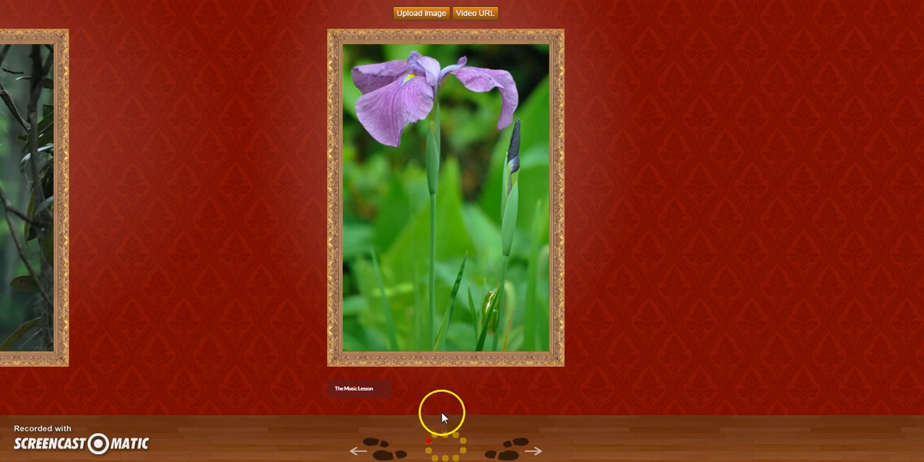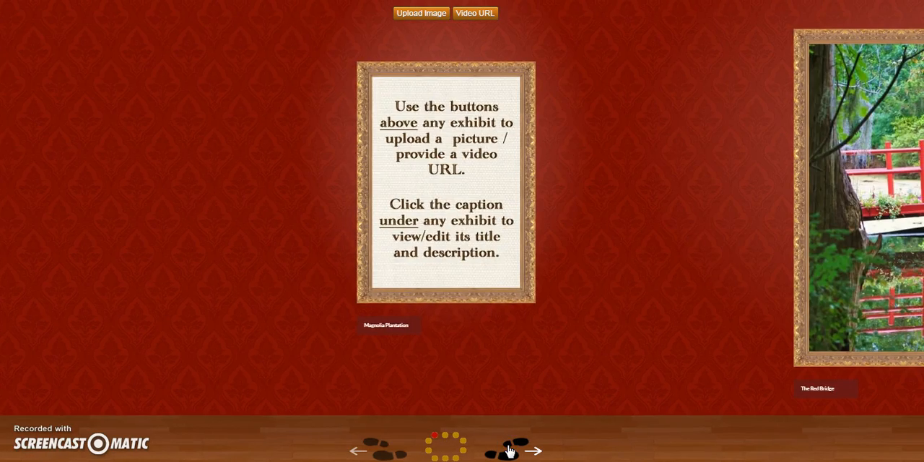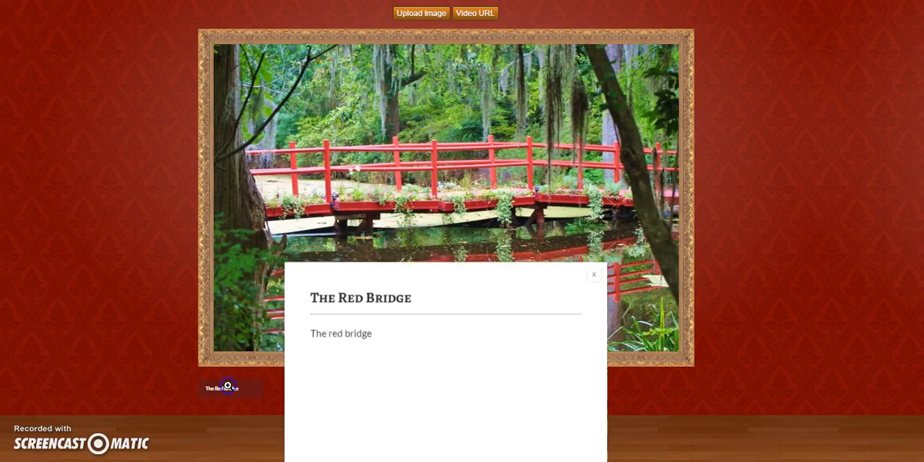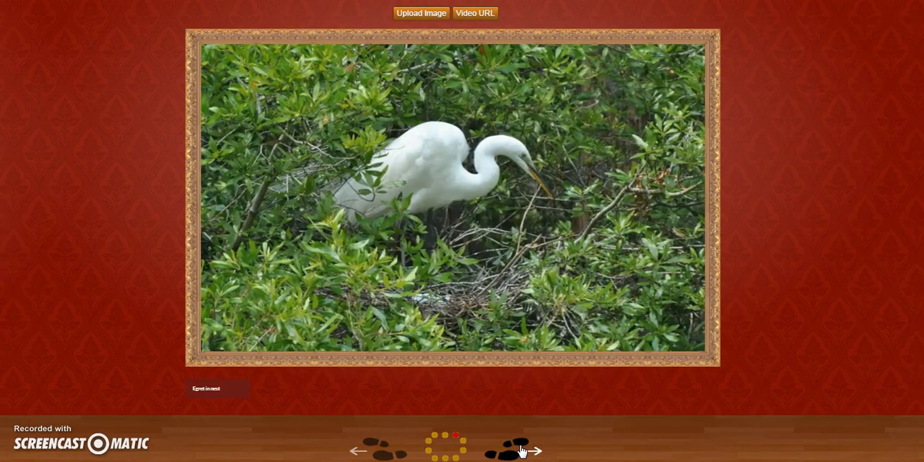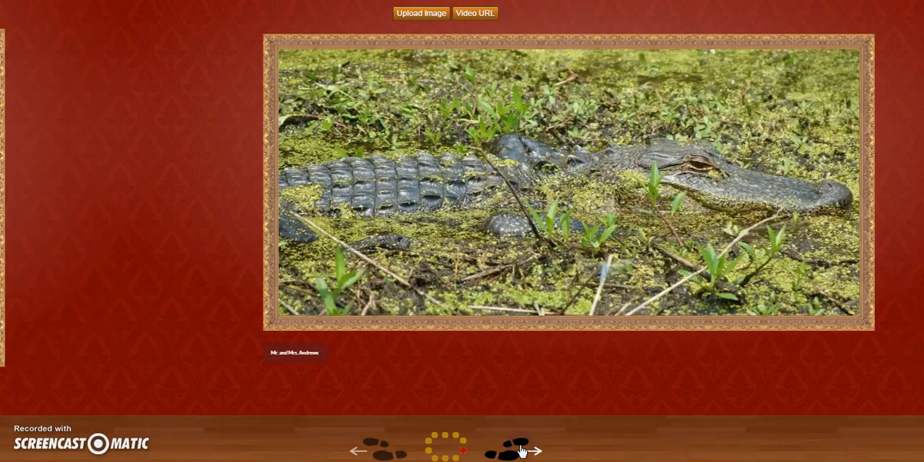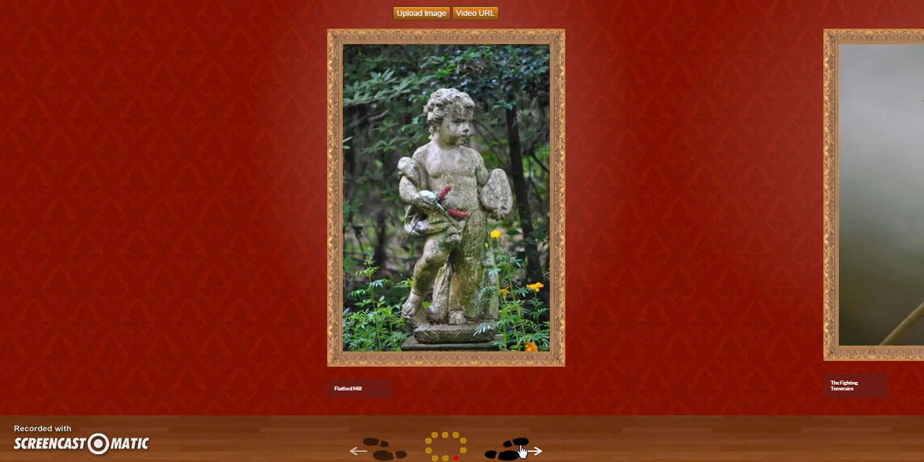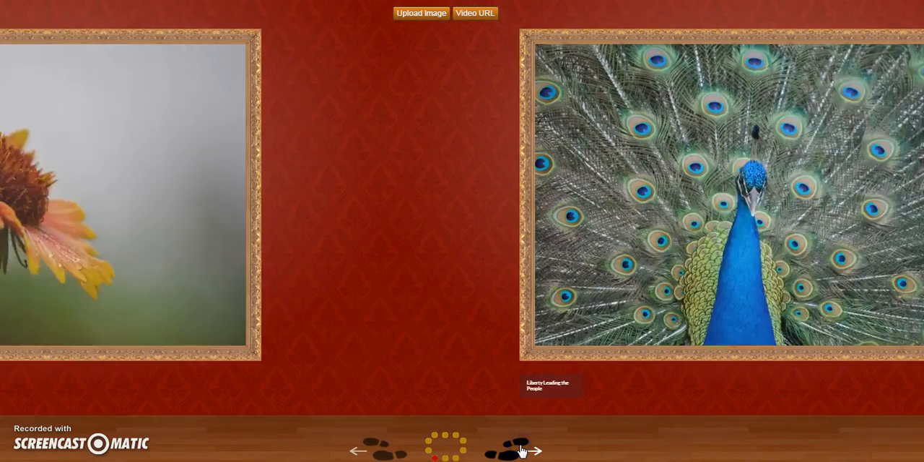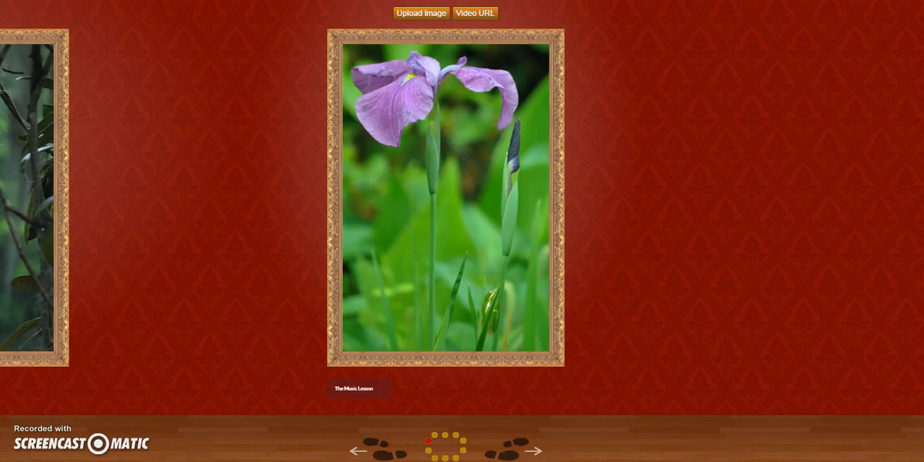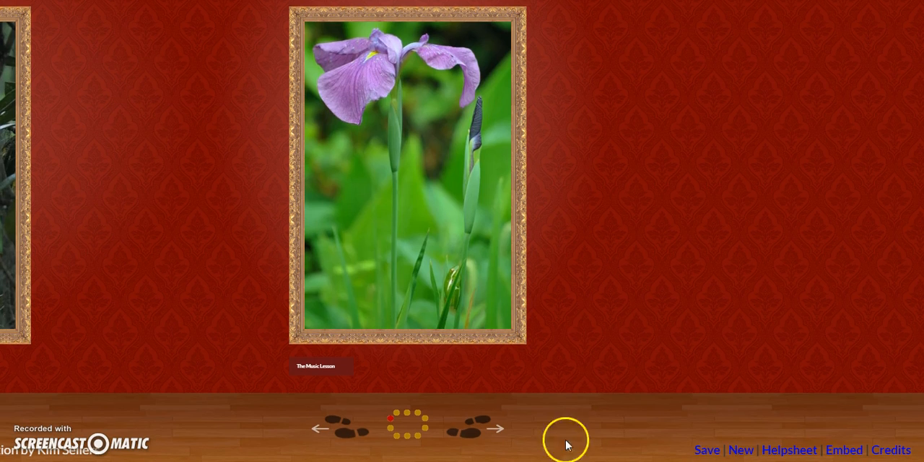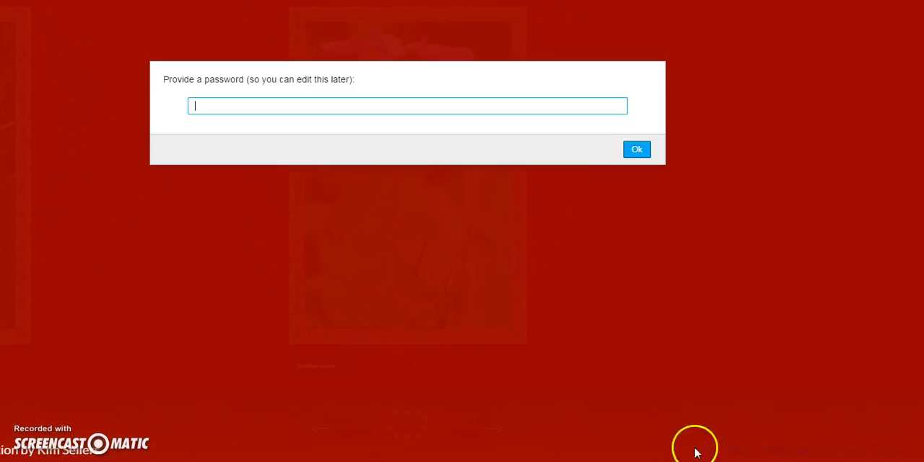So we've got all of our images uploaded. You can take the virtual tour. You can go through, you can see your titles and your descriptions. You can get a brief run-through here of all the pictures, and these are all the things that you would see at Magnolia Plantation on any given day. So once you're satisfied with it, you're going to go down to this right hand corner and click Save. And you'll have to put in a password in order to edit it later. You can always come back and edit it and change things out.